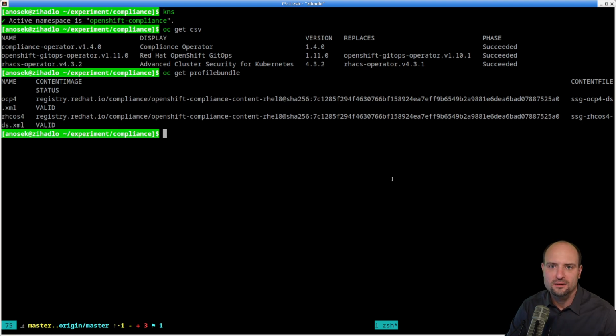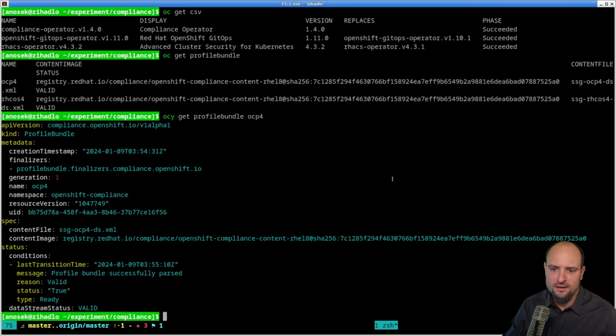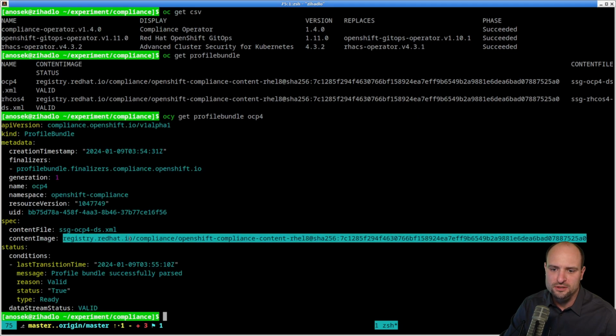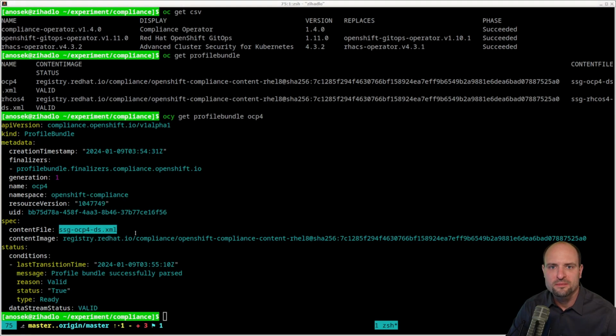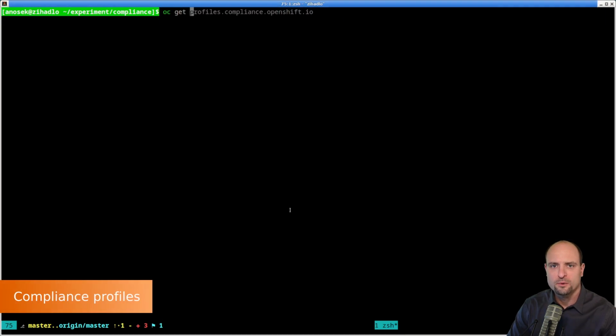If we peek inside of the OpenShift 4 profile bundle, we will find that there is a link to a container image and a file, an XML file, which is stored in the root of this container image. This file is an XML data stream. It defines the compliance profiles and rules according to which our environment is going to be scanned. The compliance operator parses the XML data stream and creates the respective profiles and rules as Kubernetes custom resources on the cluster. We can take a look at what profiles are available to us.